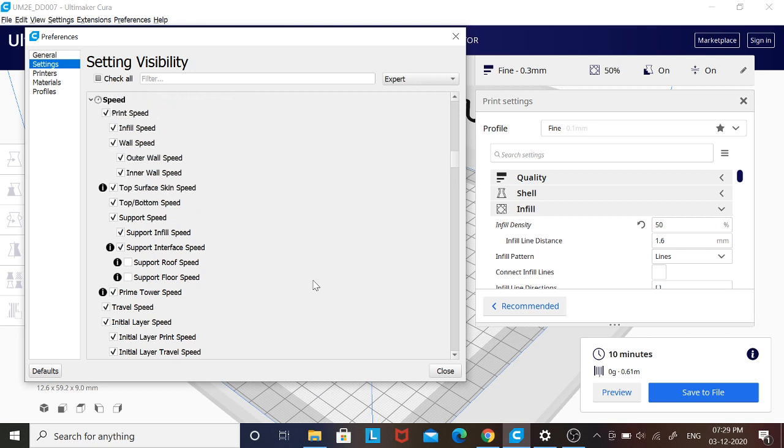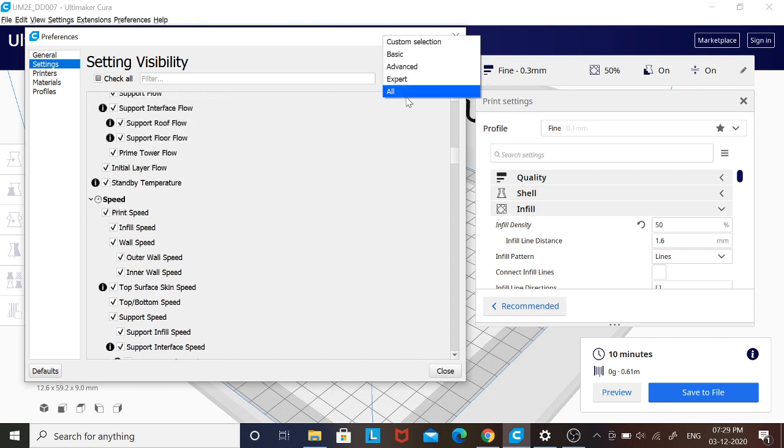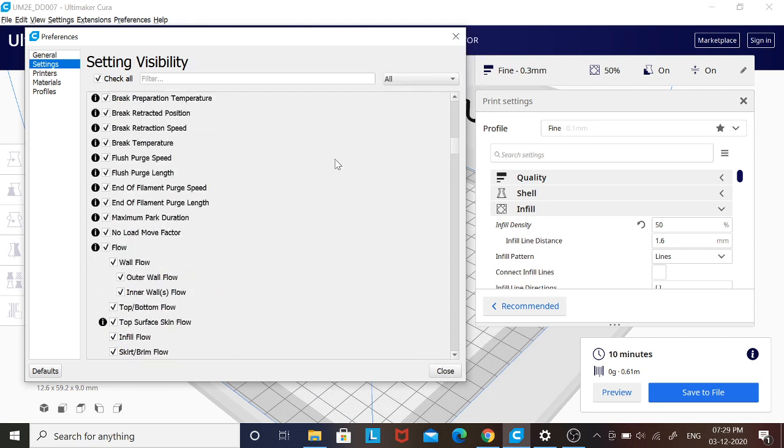Still some options are not selected. If you select all options, everything will be selected and you can control everything. Okay, so right now I'm just keeping it to basic or advanced, as it will be very easy to understand. So I'm just keeping it basic for now. You can always change these settings depending upon your requirement.